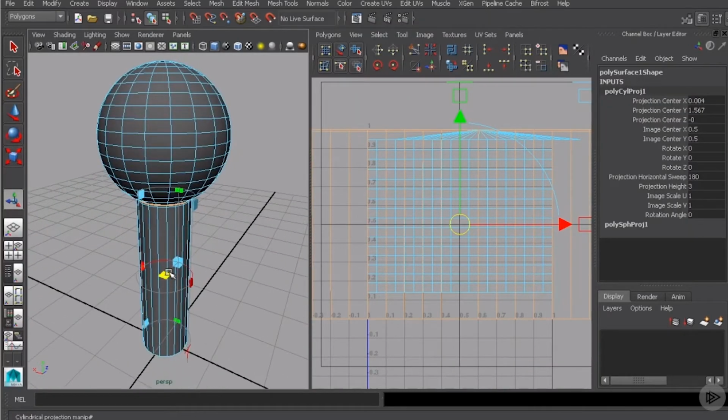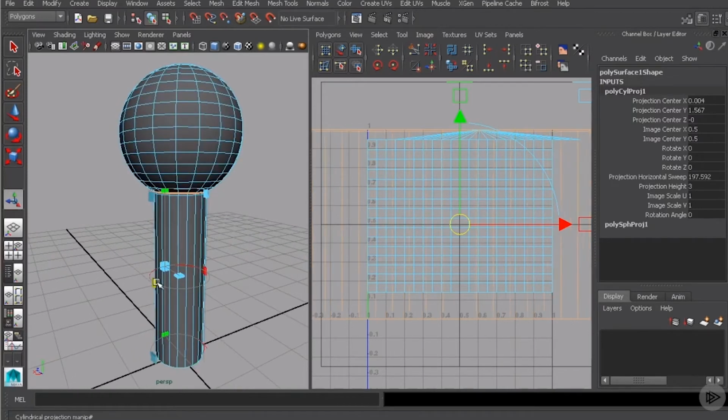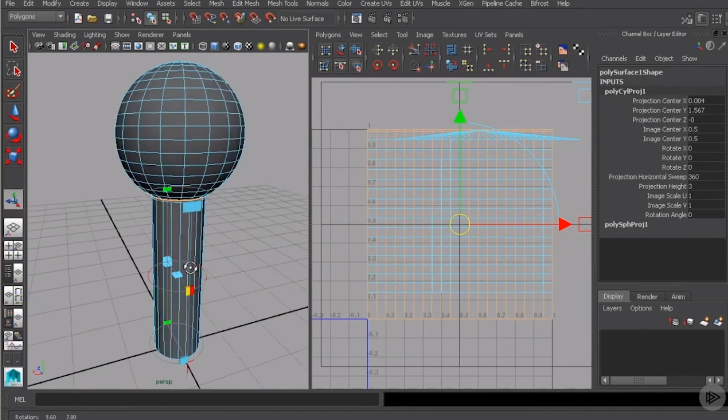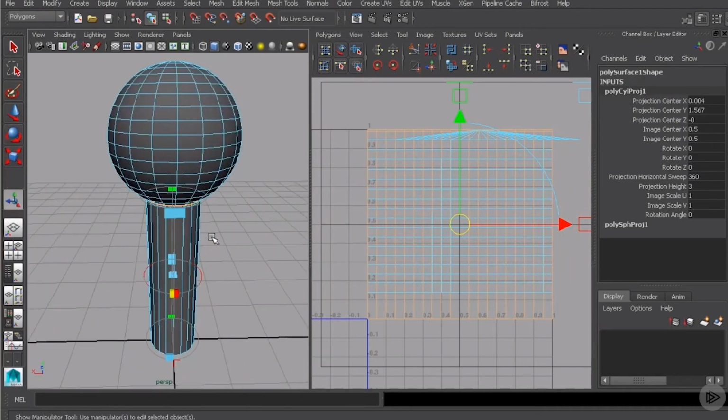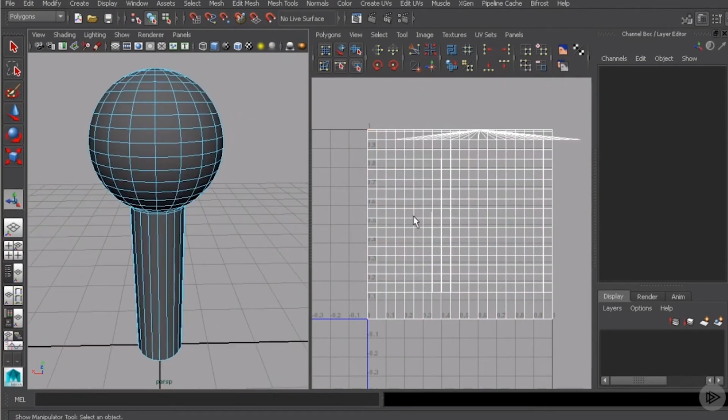Again, if we need to, we can scale this guy up some. And the first thing we want to do is close that cylinder off. You can see how that's changing the UVs in the UV texture editor. Fantastic. So now we have a couple of different what is referred to as shells, and they're overlapping each other here inside the 0 to 1 space.